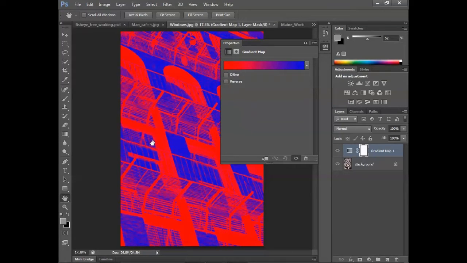And the first thing you might see when you add a gradient map adjustment is that your image becomes kind of psychedelic. What happens is your foreground and background colors, even if they are black and white, become mapped to the highlights and the shadows in your image. That's the way the gradient map works. But that's not what we're going for here.